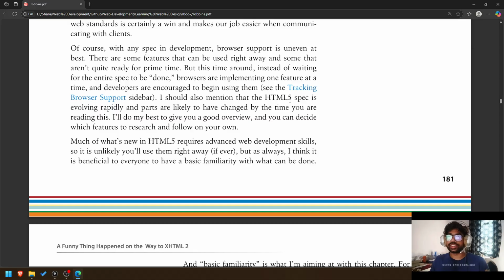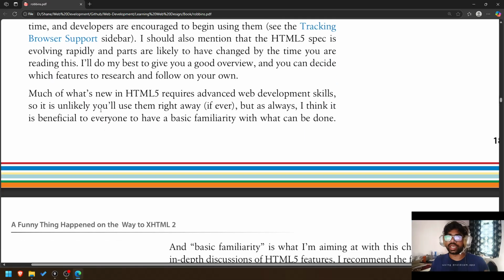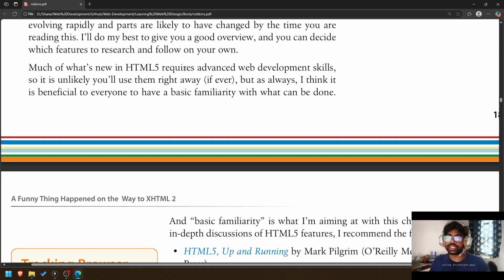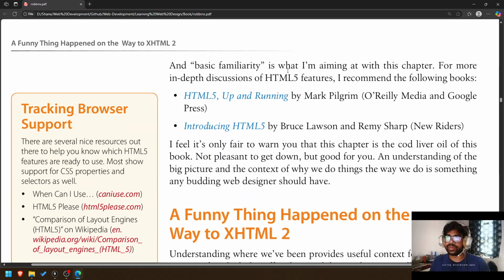I should also mention that the HTML5 spec is evolving rapidly and parts are likely to have changed by the time you are reading this. I'll do my best to give you a good overview and you can decide which features to research and follow on your own. Much of what's new in HTML5 requires advanced web development skills, so it is unlikely you'll use them right away, if ever. But as always, I think it is beneficial to everyone to have a basic familiarity with what can be done. And basic familiarity is what I'm aiming at with this chapter.